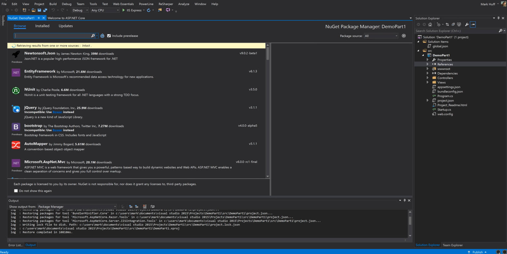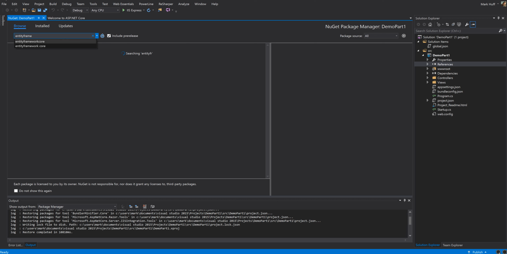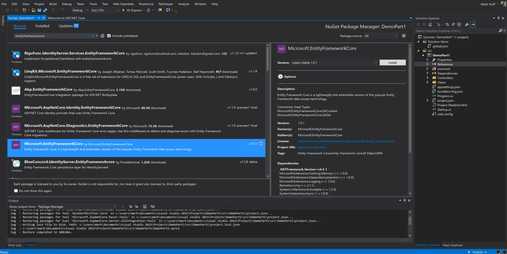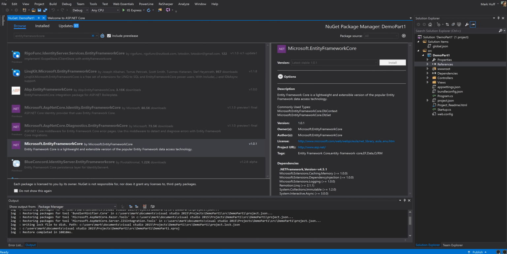And let's look for Entity Framework Core. Here we are. No, that's not the right one. This one right here, Microsoft.EntityFrameworkCore. Let's go ahead and install that.